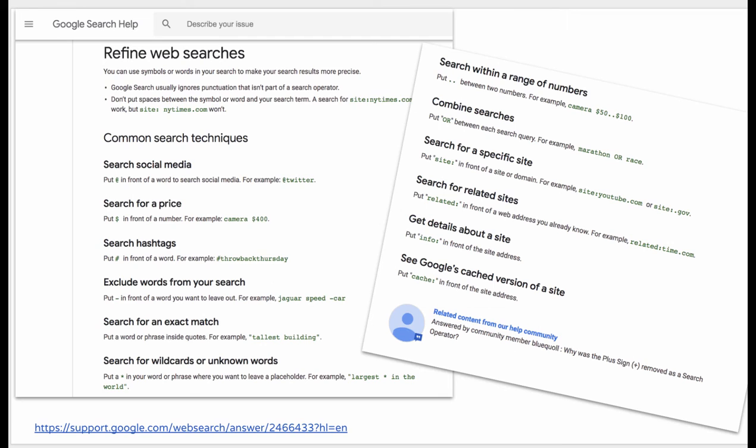And then, of course, you can also search a range of numbers using two periods. You can use OR to go in between words that you want to use as synonyms.